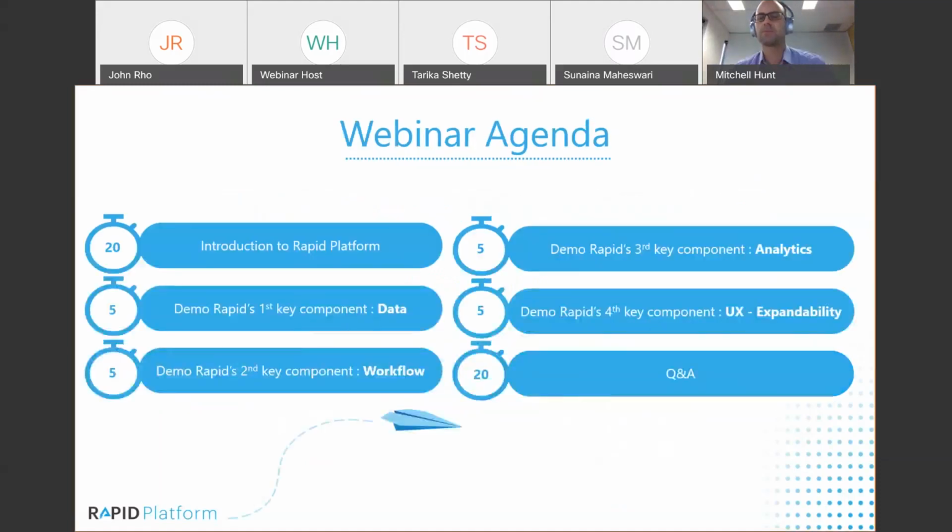So today we're going to start off with a bit of an introduction about Rapid Platform, give you a bit of an overview of the tech piece of it, but also the methodology behind why we do the things the way that we do. Once we've finished that, we'll quickly go into the 4 key components of the actual product around data, workflow, analytics, and UX and expandability. And then there'll be some time at the end for everybody to ask all the questions that you've come up with along the way, and I'll answer all of those for you.